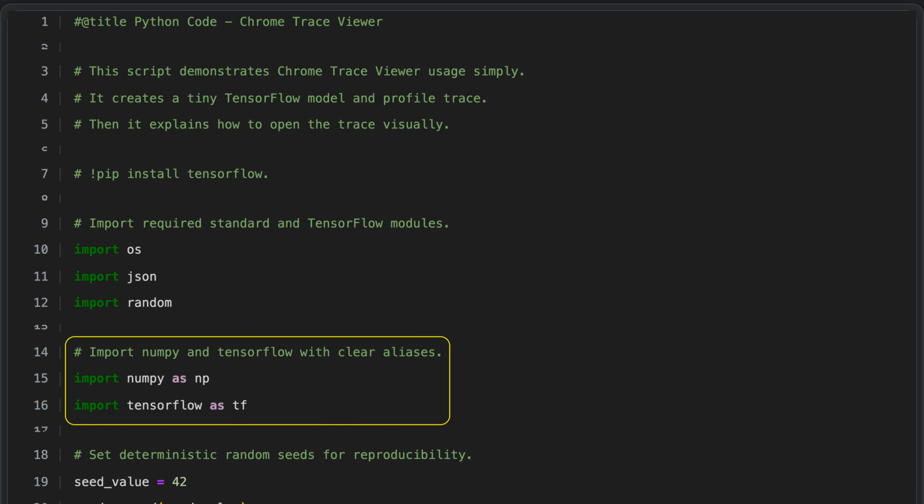We begin by importing the NumPy and TensorFlow libraries and giving them short, clear aliases. NumPy is used for numerical operations, while TensorFlow is used for building and training machine learning models. Using brief aliases for these libraries is a common practice that keeps the code concise and easier to read, especially when they are used many times in the same script.